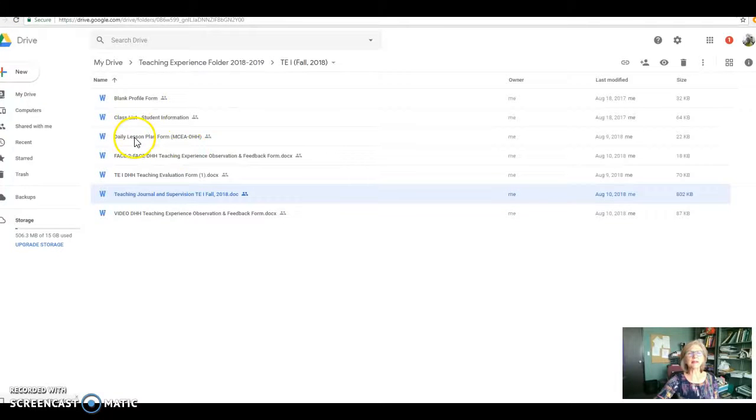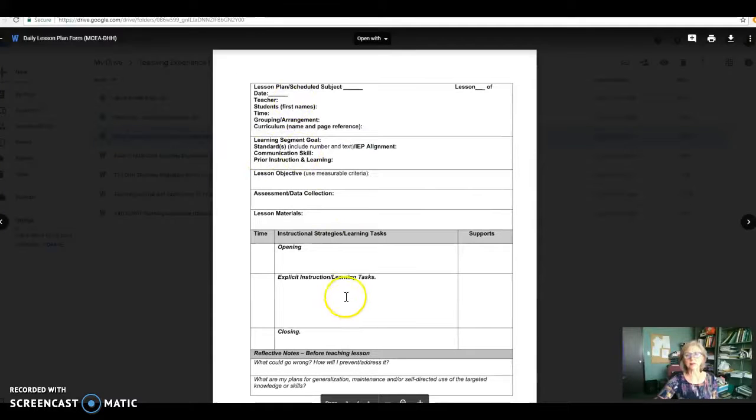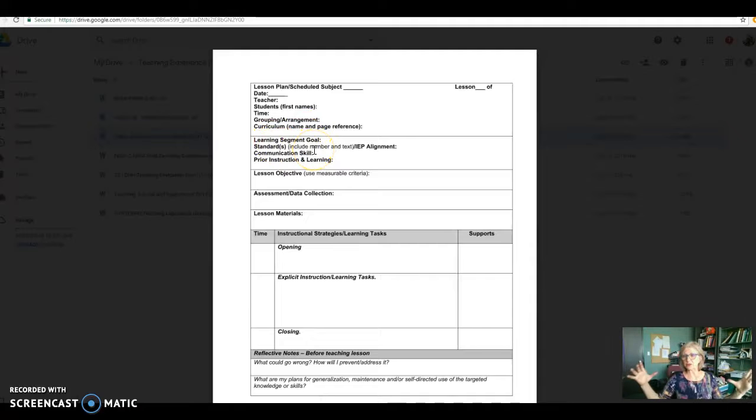Then they have a lesson plan form. For every observation, and there are 3, they have to complete the lesson plan form. And really this is one of the big goals for the first teaching experience, that they know what the learning segment goal is, a short unit goal. It's not for the year, but maybe for a unit or a week or a month, depending upon how they want to break that up.